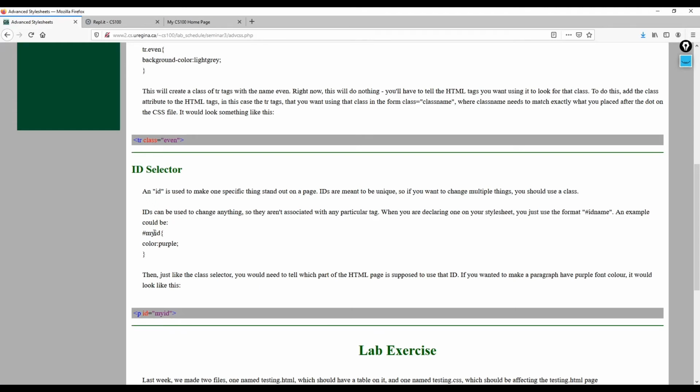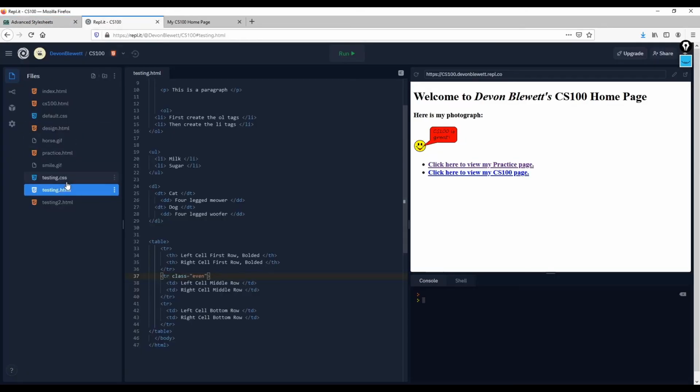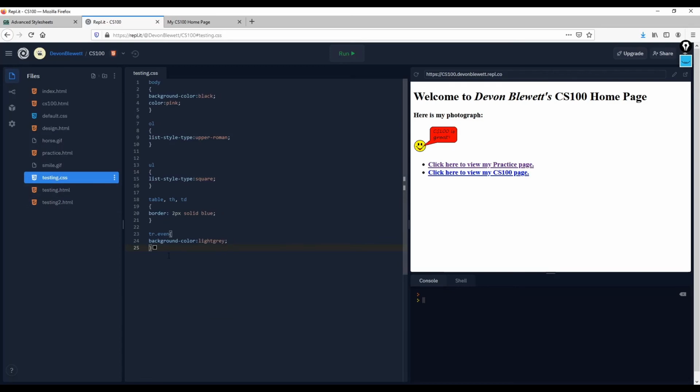So when you're naming an ID, you don't actually name any tag. You just put the number sign, then what you want your ID to be named. In this case, it's just named my ID. Then what you want to change, and what you want to change it to. We'll copy this. Put it on our style sheet.